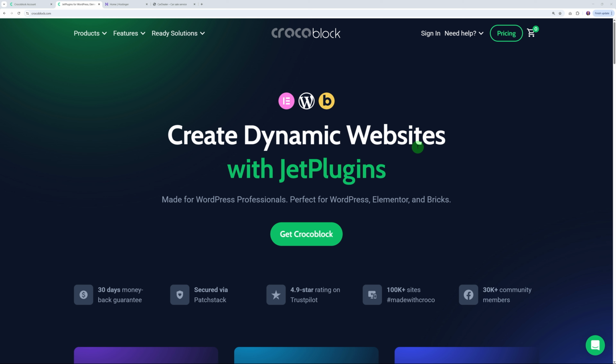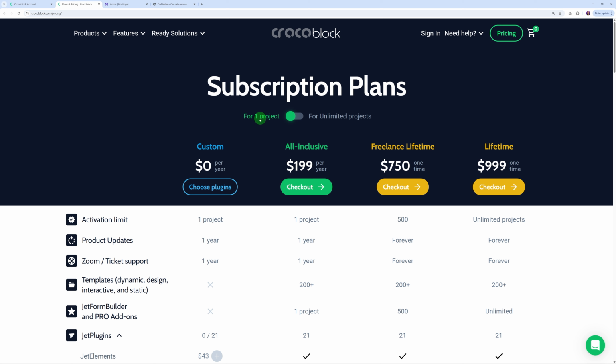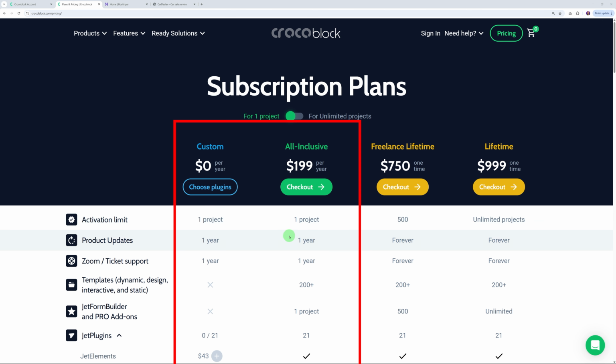Okay, so what's the cost of this? So let's check the pricing here. If you want to build this just for one website, you can say for one project or unlimited project here on top. Okay, excellent. So when it comes to subscription plans, it's very simple. You have two different options basically here. It's either for one project or multiple projects. If it's for one project, it's the payments per year, basically. It's renewable every year.